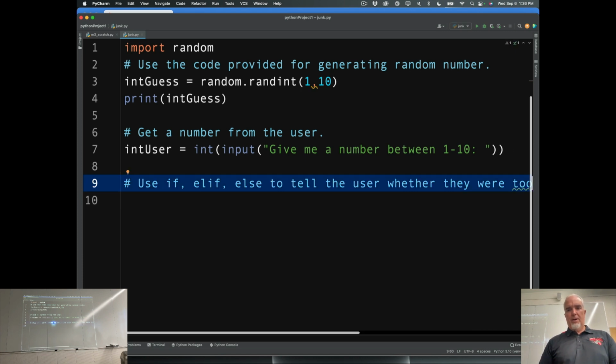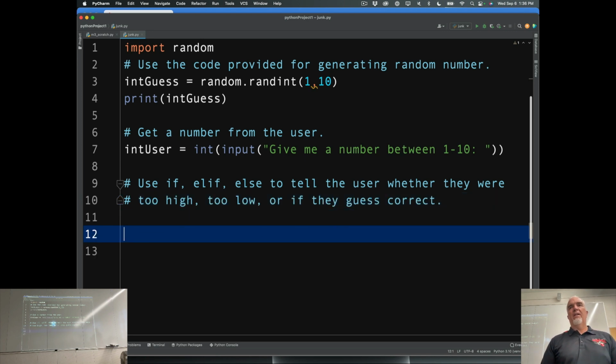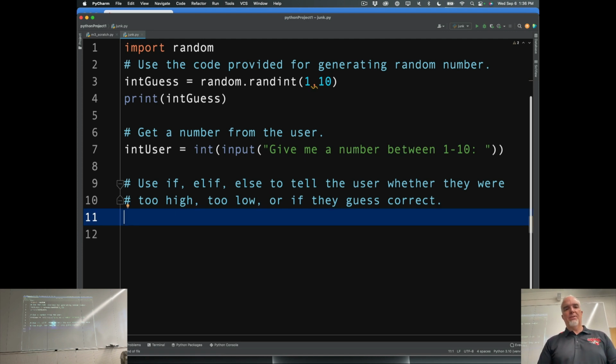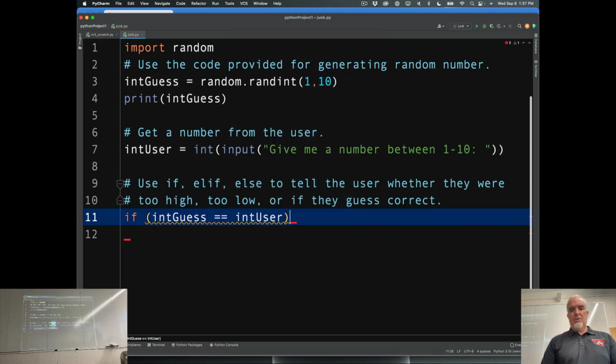Excuse me while I indulge my need to have these two lines more even. There we go. All right, so now I have to use an if, elif, and else branch to tell them if they were right or not. Since we're dealing with ints, there's only a few possibilities, but we'll just say if, and by the way, there are a couple of ways I could structure this that are all okay. But I'm going to say if int guess equals int user, that means they guessed right.